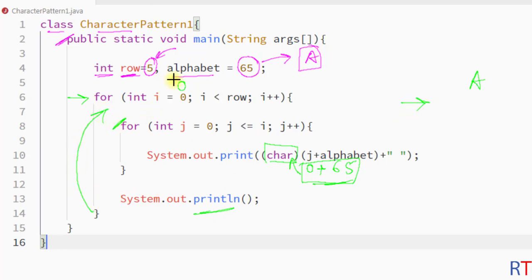This time the value of i will be 1. So the nested inner for loop will run from 0 to 1. So the nested inner for loop will iterate 2 times, and in the first iteration it will add 65 plus 0, so it will print capital A onto the console, and in the next iteration it will add 65 plus 1. The value is going to be 66, which is the ASCII value of capital B. So it will print capital B onto the console. And then we have the println method.